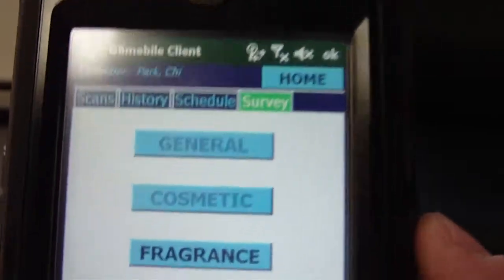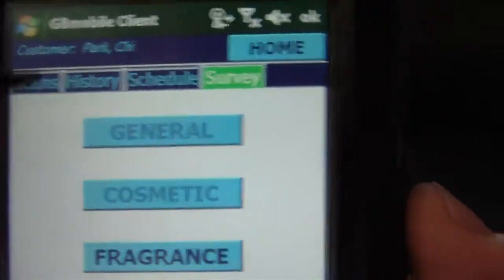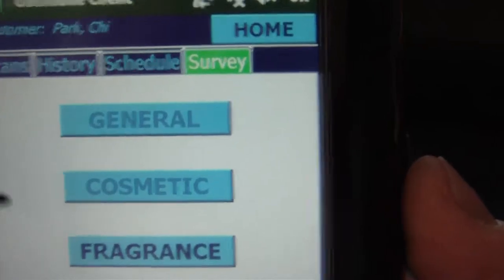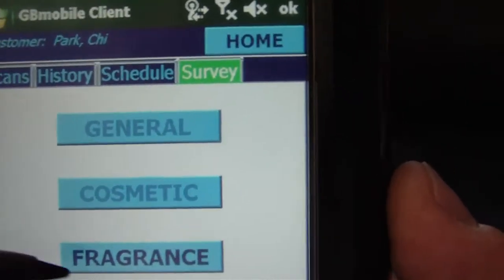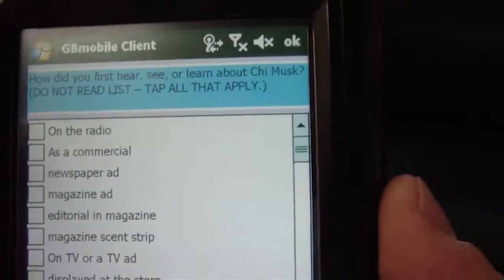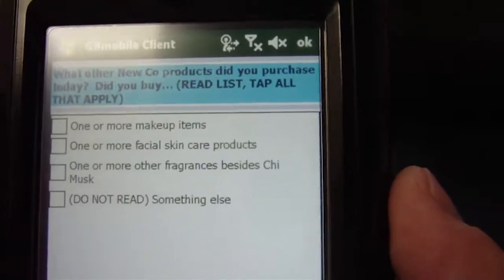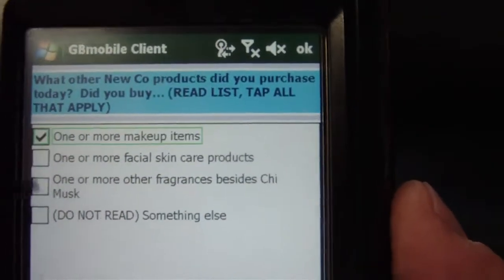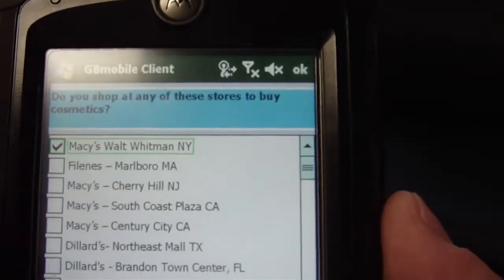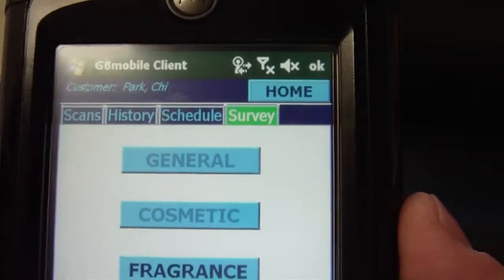And we'll go to survey. This surveying tool that's built into the actual CRM app is highly configurable. In this case, we have some push buttons set up here for different categories, and I enabled fragrance. For example, a quick little survey comes up. How did you first learn about Chi Musk? And let's just say on the radio, newspaper ad. This would be a survey I would be asking my particular customer to gather some more marketing information. We'll step through this, and that information is captured as well. Click on home, and I can kick out of this and go on to my next customer.